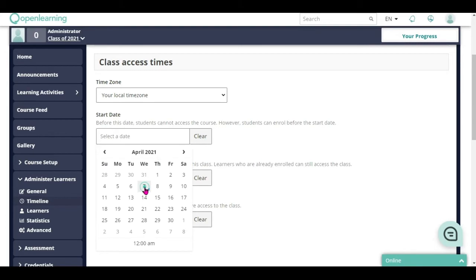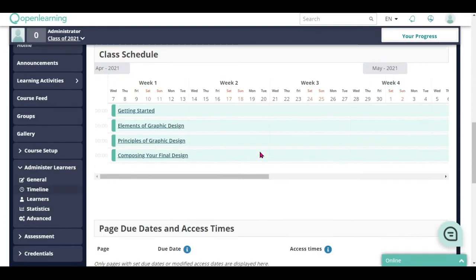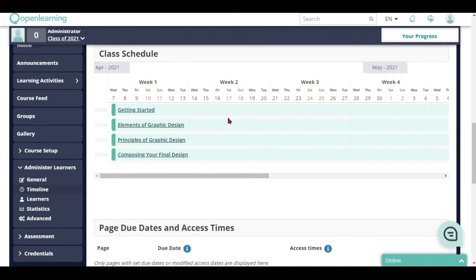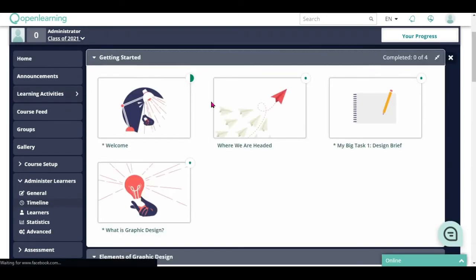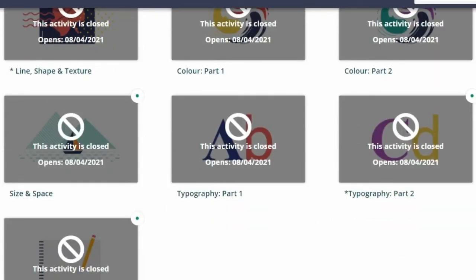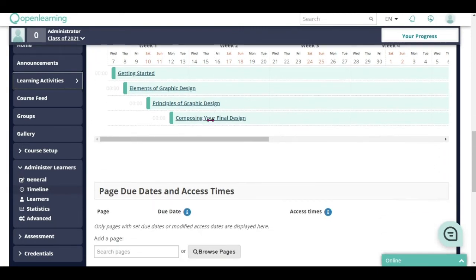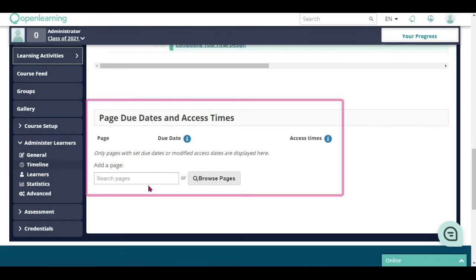Once you have set a start date and choose the Schedule option, the modules that you have created will show up. To set the class spacing for each module, just drag the module to the perfect date. The students will only see that the modules are available, but they could not access it. Other than setting the class pace by modules, you can also set page due dates and access time.